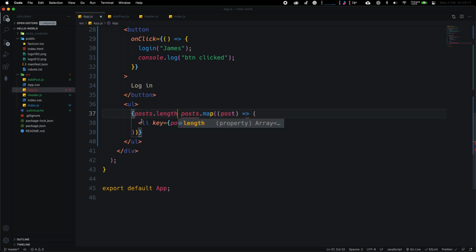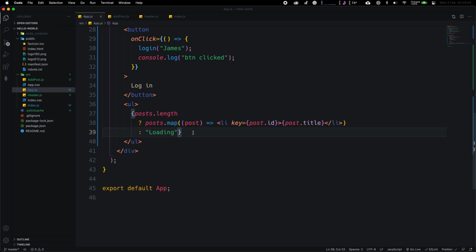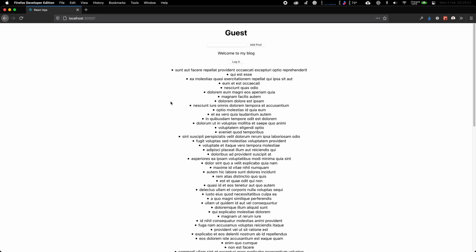posts.length is either true or false. If posts.length is 0, that's false, and if it's more than 0, then it's going to be true. So if we say posts.length question mark, that means if it's got a length, then display posts, which we've done. But then at the end of this, if we put an otherwise, i.e. a colon, then we could say something like loading. And there we go. That's how you do conditional rendering. If we were to refresh the page, you would see loading there for a split second.